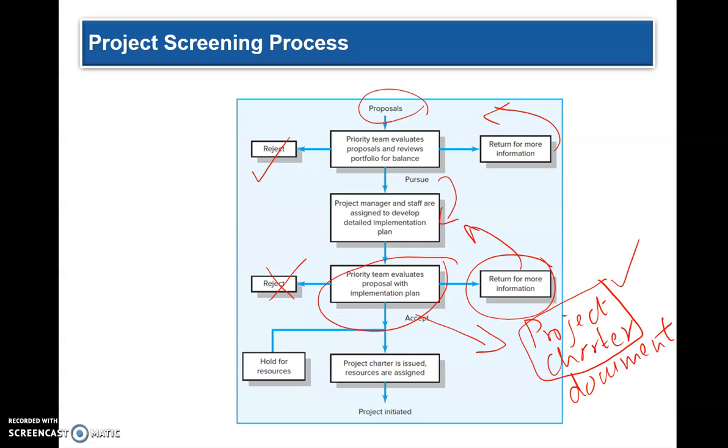Okay, some projects are held for resources. As they get resources, again a project charter is going to be written, the project charter is issued to the project manager, and the resources are assigned for that. This is how the project screening process works in most companies.